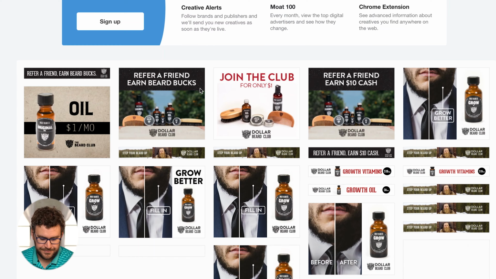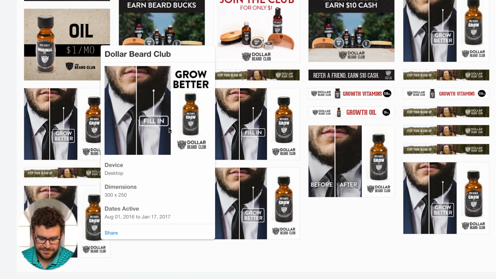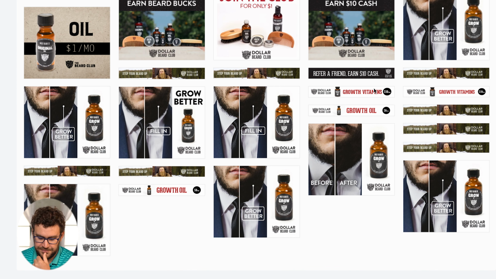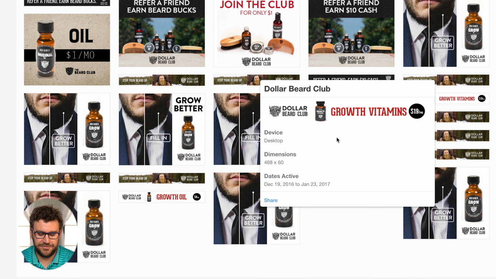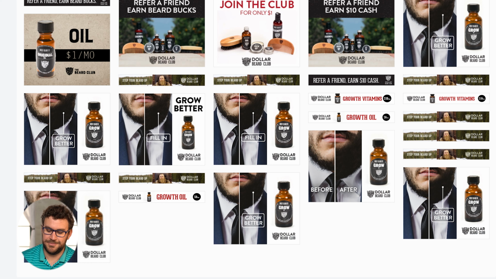So this one, okay, I can see they're doing some before and after images. They're highlighting the fill-in, the grow better. That might give me an idea for copy, growth and vitamins. I didn't know they did vitamins. Maybe if I was a competitor, maybe I should be doing vitamins or oil, right? Or they can do kits. So it gives me an idea of how I could be framing my offer or my ads that are out there. Obviously you don't want to directly compete and do the same exact thing, but it can help craft some of the copy I'm doing.